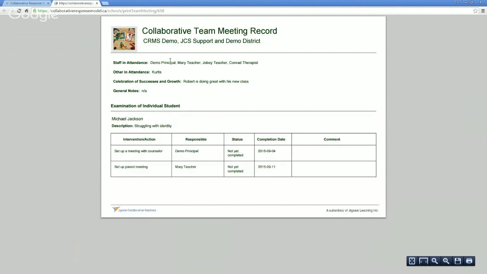So it prints off, tells us who was in attendance, celebrations, general notes, and then individual students. So for Michael, we have the description that we had and the actions that were put in place. If we had talked about 3 more students, those 3 would continue to be listed below this. That becomes a product of the meeting that talks about the entire conversation.